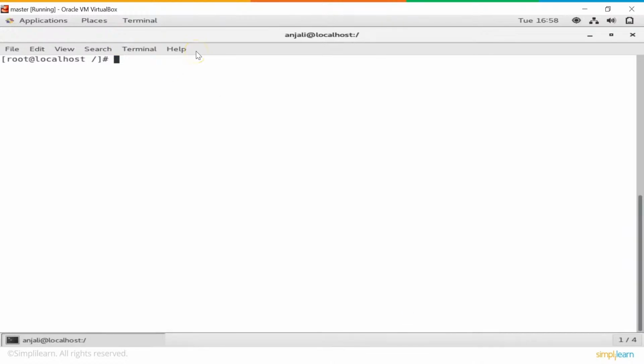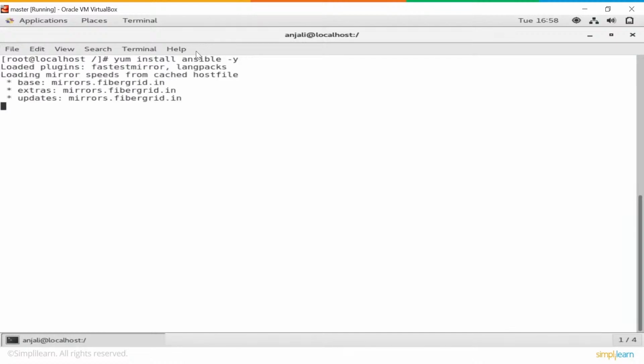So we'll start at the master machine. The first thing to do is we need to install our Ansible. So yum install ansible -y is the command to do so. So this might take some time.